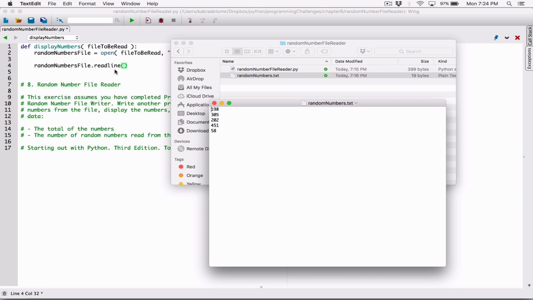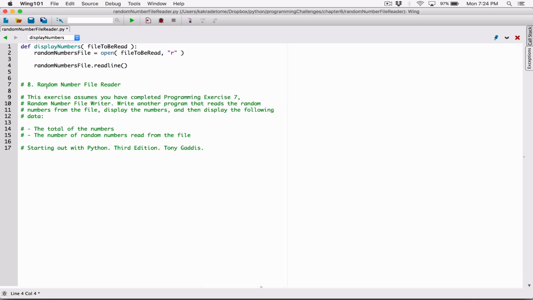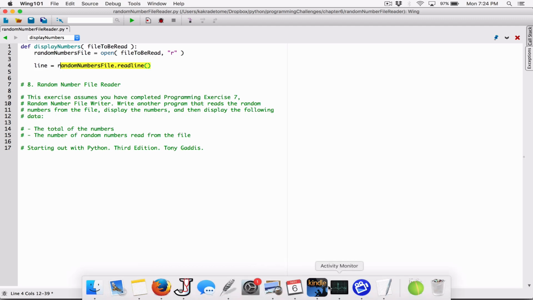We are calling readline, and what readline will do is it will start from the read position of the file, and it will read the very first line. It will read everything on the very first line, and then it will return it to us as a string. And so when readline returns what's on the first line as a string, we need a place to store it, right? So I'm going to create a variable here, and I'm going to call it line. So line is going to store whatever is on the first line, basically whatever has been read on that particular line.